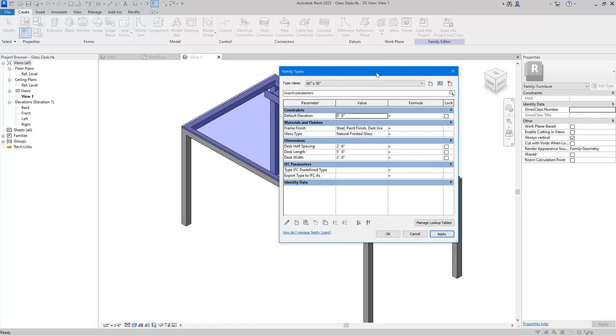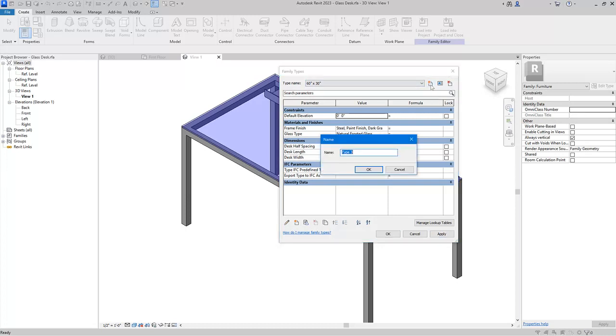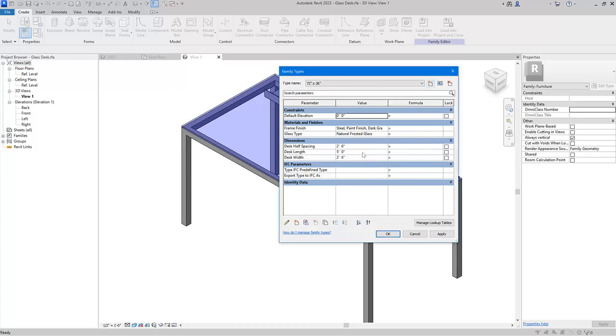Let's now create the final type, which will be 72 inches by 36 inches. So we'll select New Type, enter 72 inches by 36 inches, and select OK. And again, ensure that the desk length matches these sizes, so that's 72 inches. And the desk width is set to 36 inches. Again, we can select Apply.